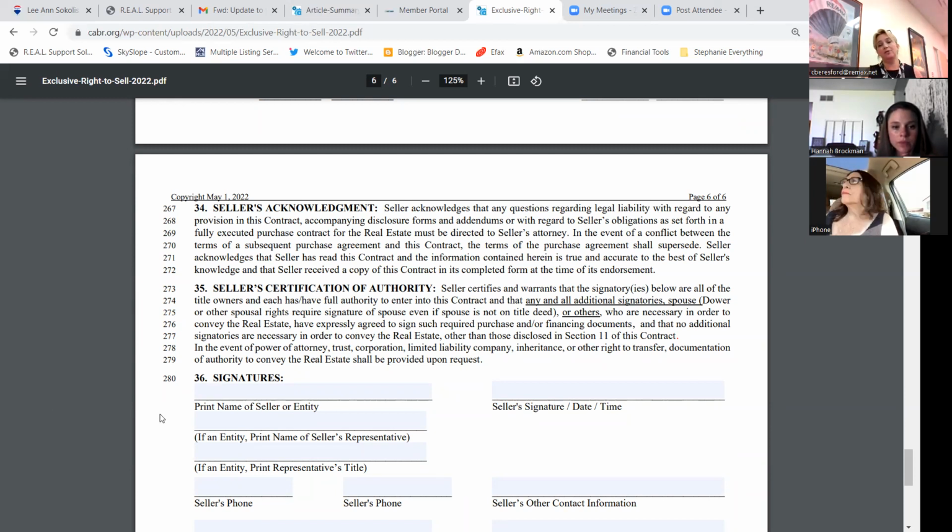We get a lot of LLCs that will just sign LLC. They won't sign the authorized signer's name of that LLC. Every broker should be kicking that back. An entity isn't purchasing it. A person is authorized by the entity to purchase it or to list it. So if you have an LLC, make sure you ask for the LLC documents and the name of the authorized signer.